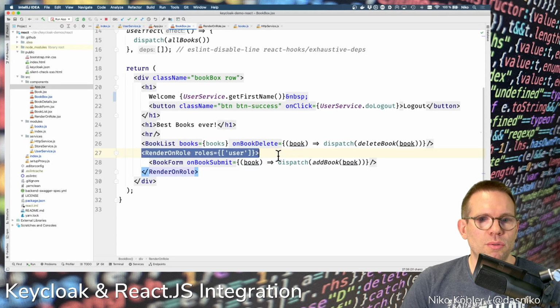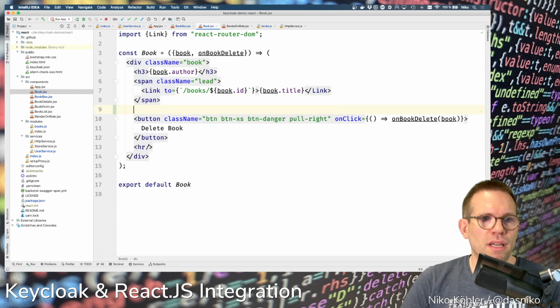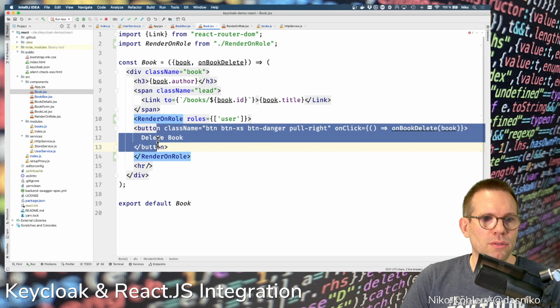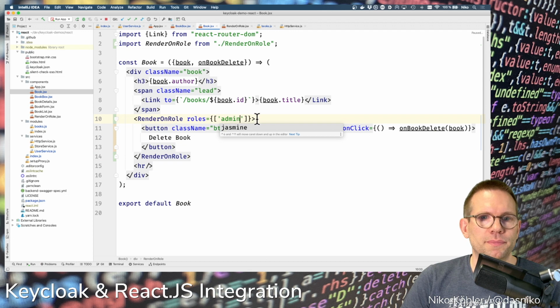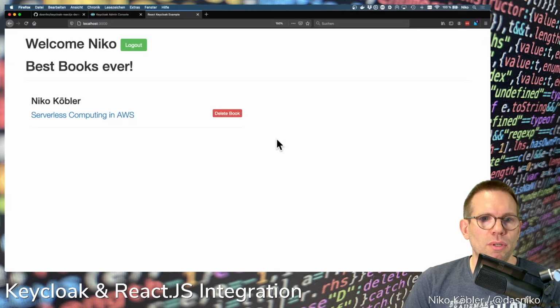So let's do the same with the render on role component here. Let's copy it and let's have a look into the book where the delete book button is located. And here I can just wrap the button with the render on role component, and we're not using the user role, we're using the admin role in this case. And now if we reload the application, we should also not see the delete button anymore because our user doesn't have any role. So the delete button also disappears.